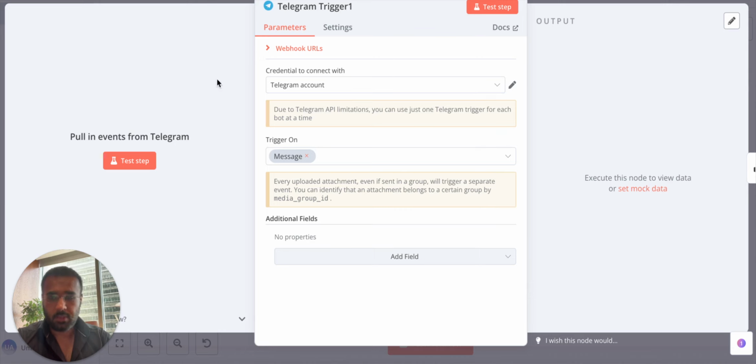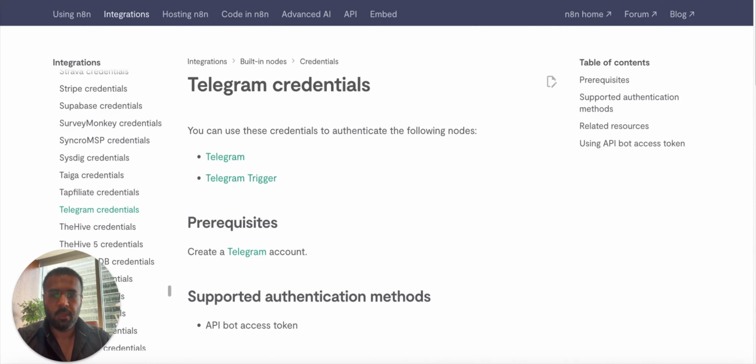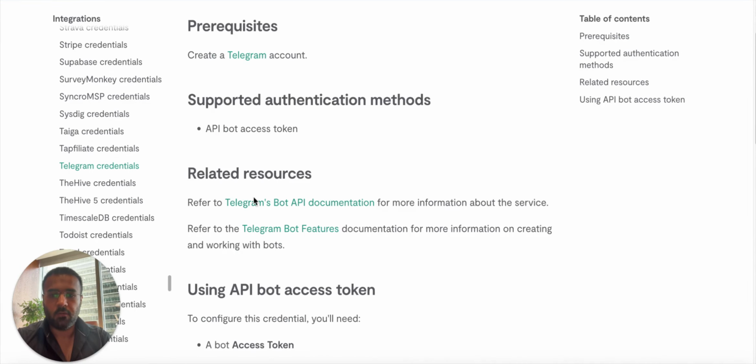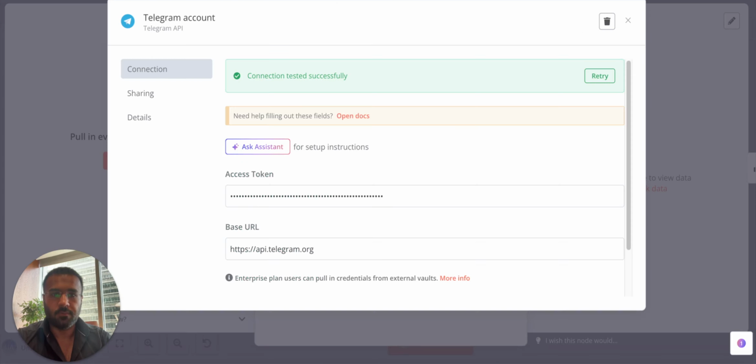To connect your Telegram, you need to come here and there is a credential to connect with. Okay, here I created an access token for that. In this video, I'm not going into the detail of how you can get it, but there is an open docs. If you click there, there's a whole document on how you can configure your Telegram with your n8n, and it's very simple.